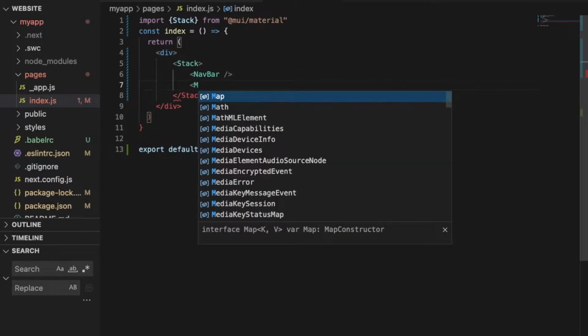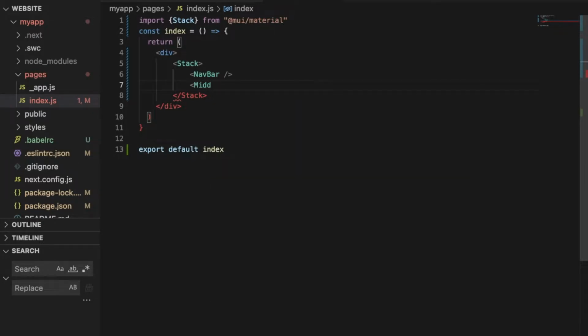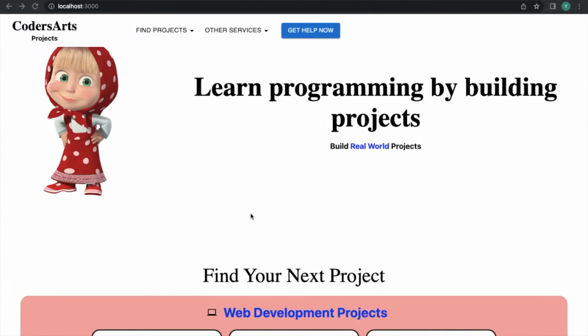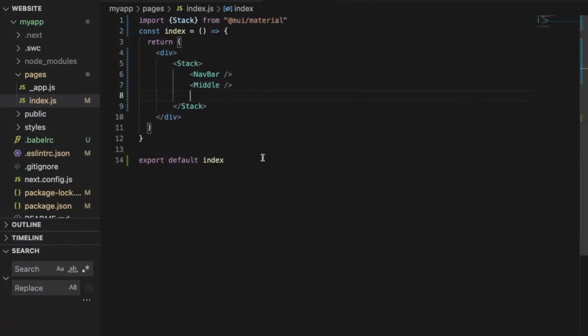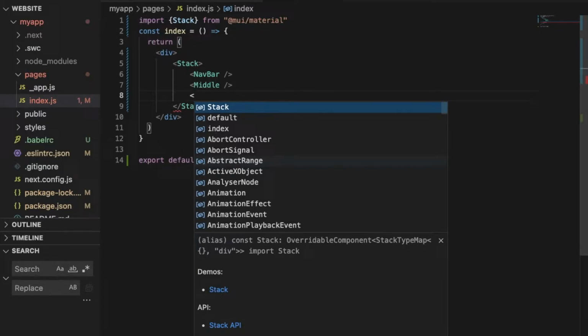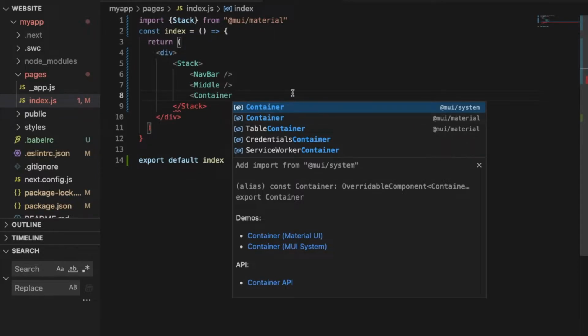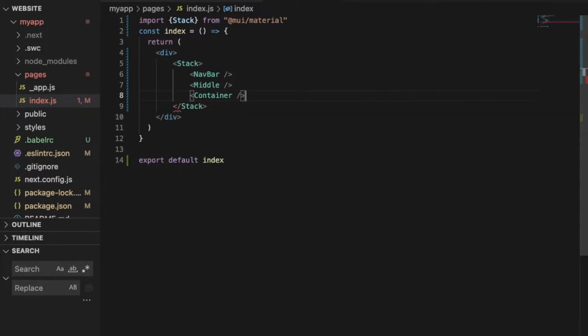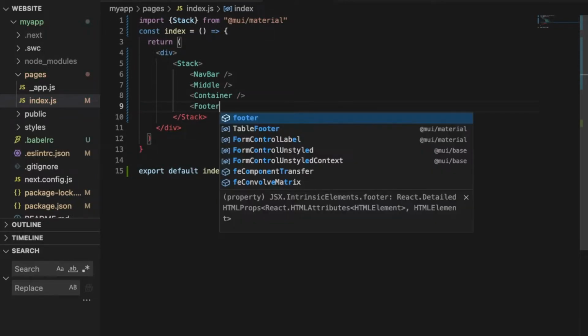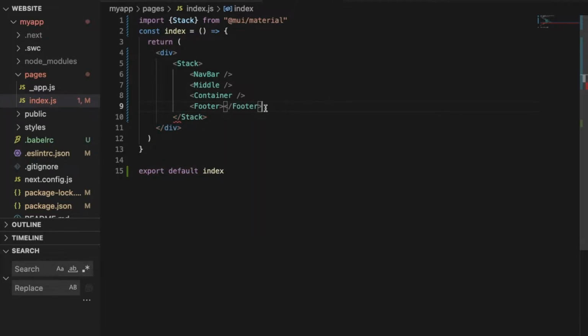Then we'll have a middle part maybe. This can change later, but right now, just for structuring our project and to understand how the flow would be, we are making this up. We can call this a container or whatever container. We'll not use these because these are Material UI, and a footer. So this is how our website should look.